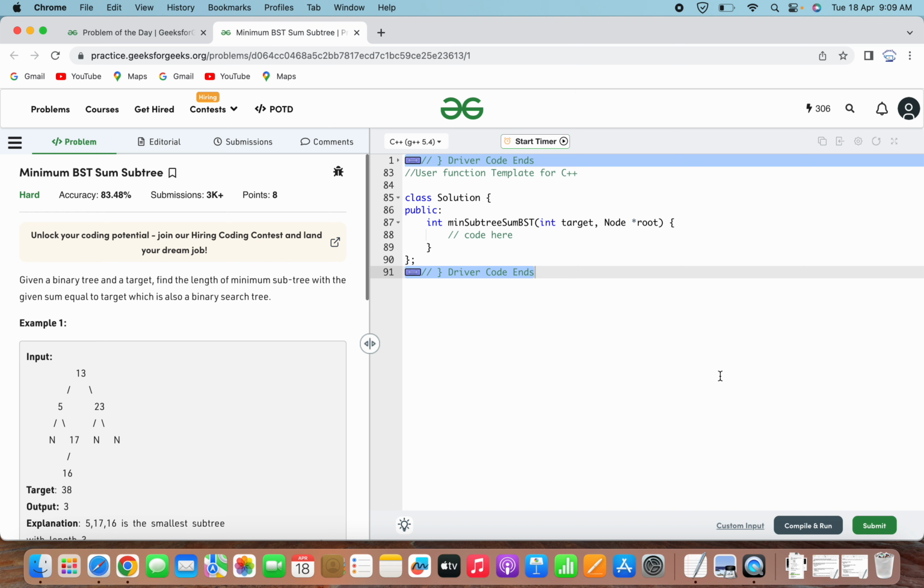Let's go through and understand the given problem statement. Given a binary tree and a target, find the length of the minimum subtree with the sum equal to the target, which is also a binary search tree. So here we will be provided with a binary tree. We have to check if it is a binary search tree, then calculate the sum of all the node values and match it with the target, which is given in the input. If both conditions are satisfied, that is, it is a valid binary search tree and the sum is matching, then we have to return the length of the minimum subtree where we got these two outputs.